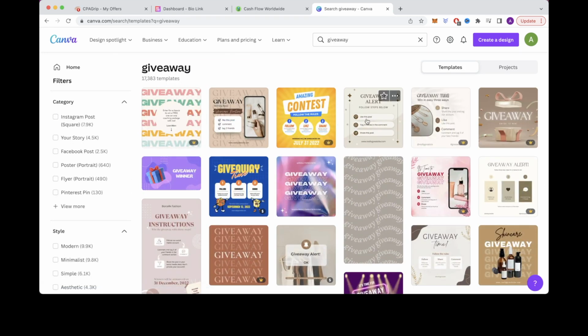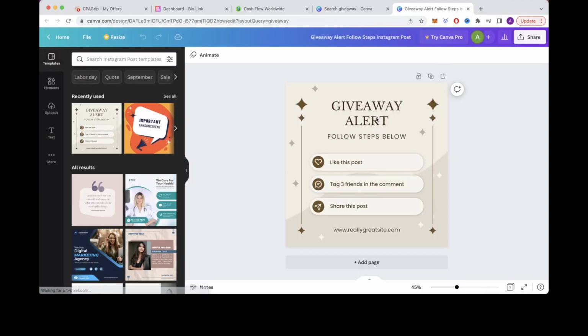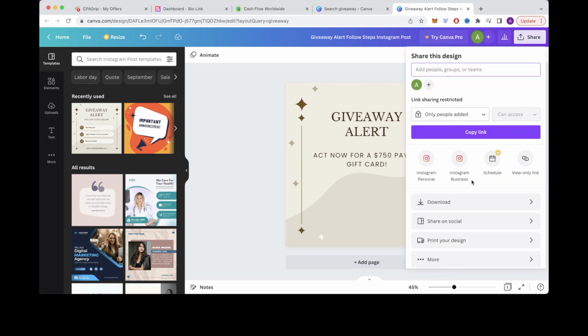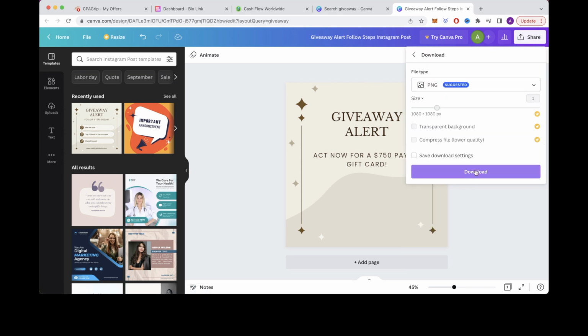So I'll just choose this one as an example. So I'm just going to change it up a bit to match the offer I selected. So I'll just type something like this. And then you can change up the design or colors a bit if you'd like. So I think this looks good enough. It's really just this easy and simple. So after you are finished creating your design, you can just click on share and then click on download and download this file straight to your computer.